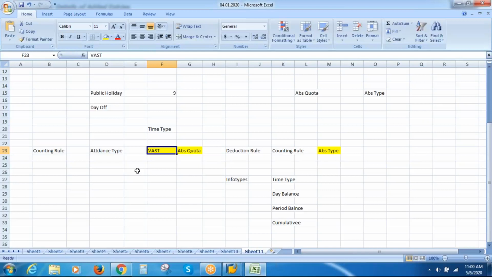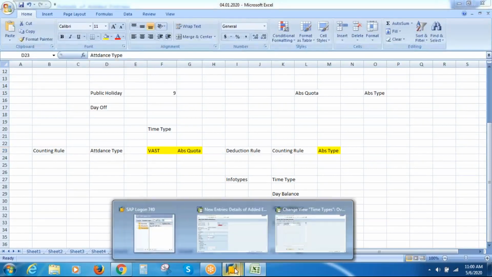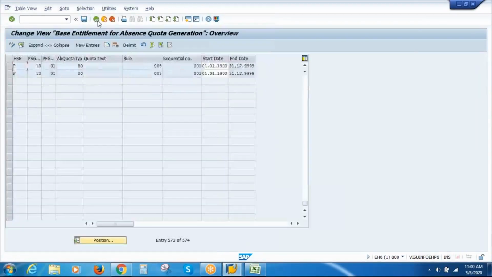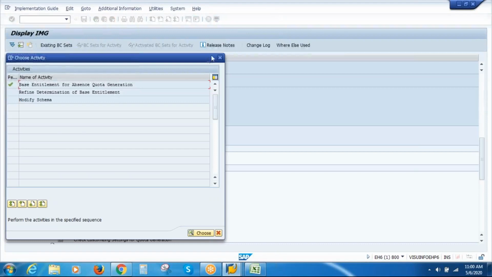Moving forward in the configurations, we will assign this attendance type to the time type, and that is going to be the link between attendance type and time type. We are going to do it moving forward, not right now. Now, save it and navigate.